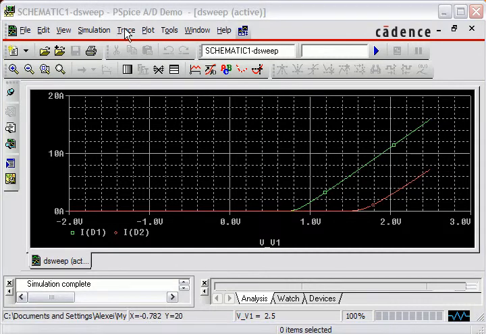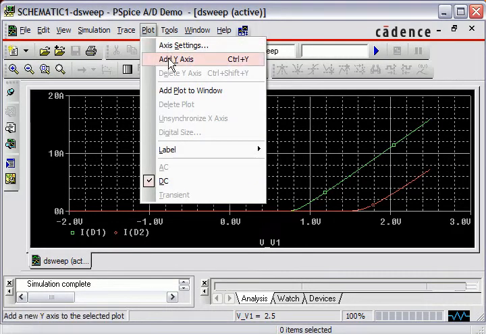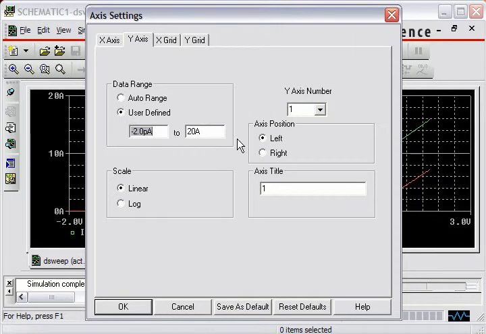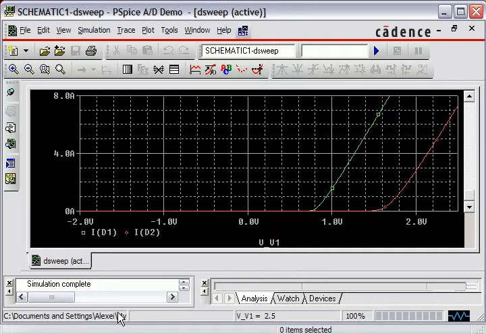Alright, let's now go ahead and adjust our axis. After modifying our axis, we're going to see that different n values give different IV characteristics of the diode.